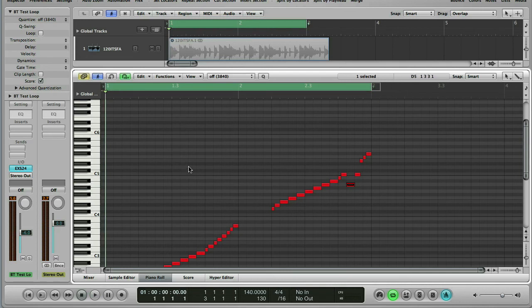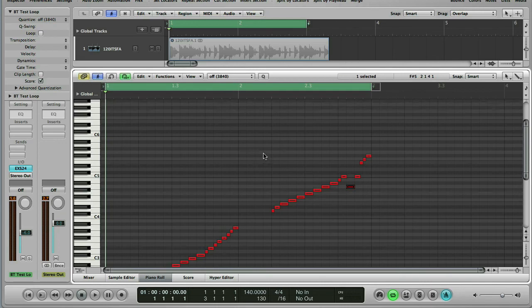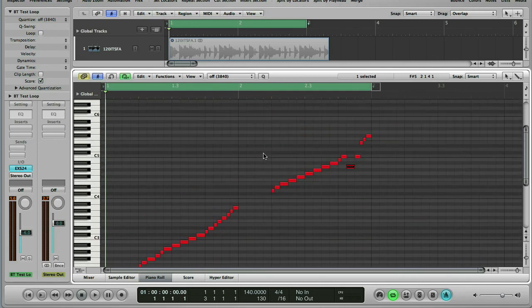So using the convert to EXS sampler instrument function, you can take a loop that's set in time, or you can take vocals you've recorded or any part you've recorded yourself, and you can give yourself flexibility over time, but you can also give yourself flexibility over content.